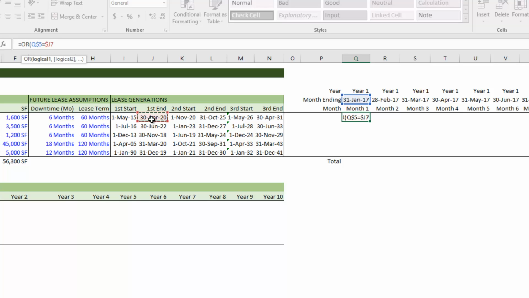Or does this month's date, again locking in the row, equal this date? Locking in the row, forgot to hit the equal sign, equal this, locking in the column. Or finally, does this date, row, equal this date? So that function now will output either a true or a false.